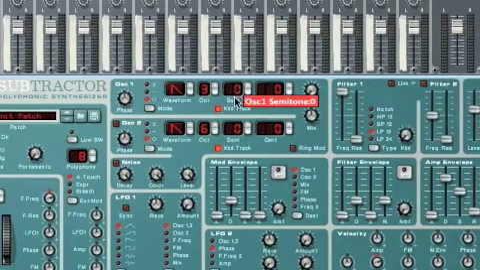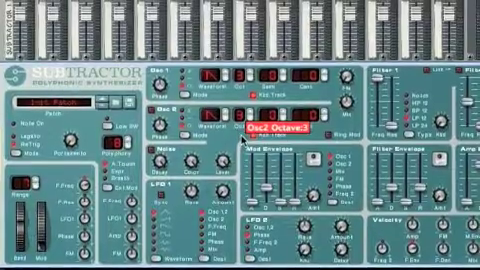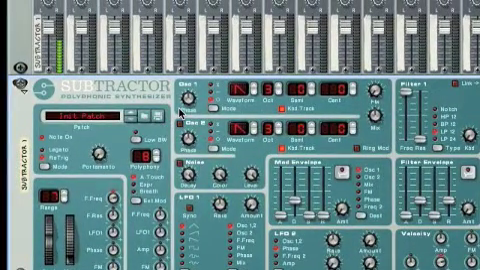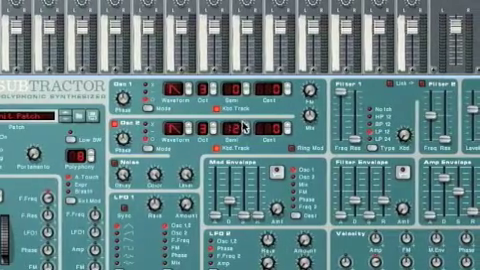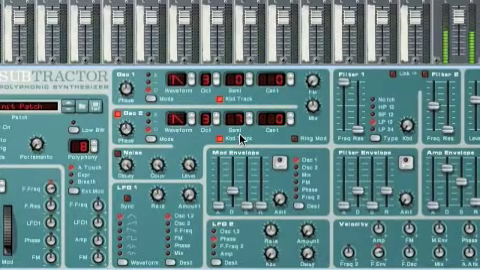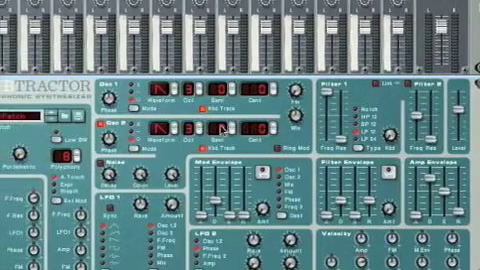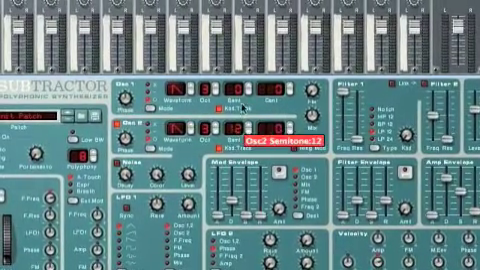So what you could do, for instance, is put the two oscillators on. So that's one oscillator. I'll put the next one on, but then I put the semitone up to around 7. Then you can hear there's a second sound in there. That sounds kind of 80s. So that's just altering the pitch of the second oscillator.